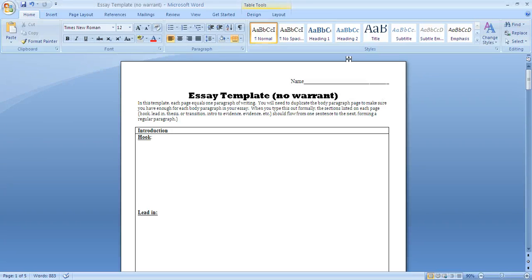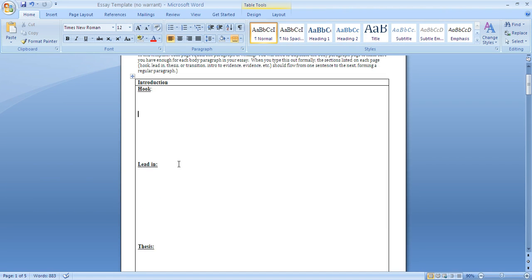Hi everyone, this is Kate, and I want to show you how to use the essay template. What I want to point out is that each page here represents a paragraph within your essay.